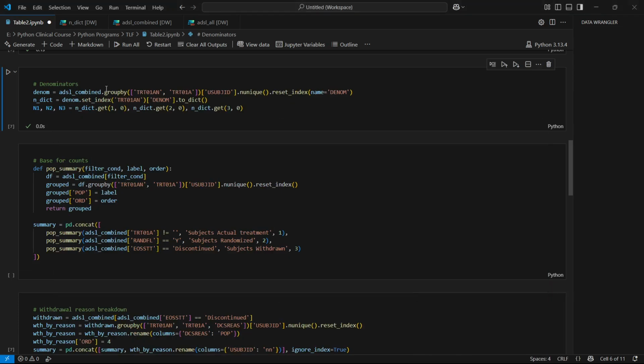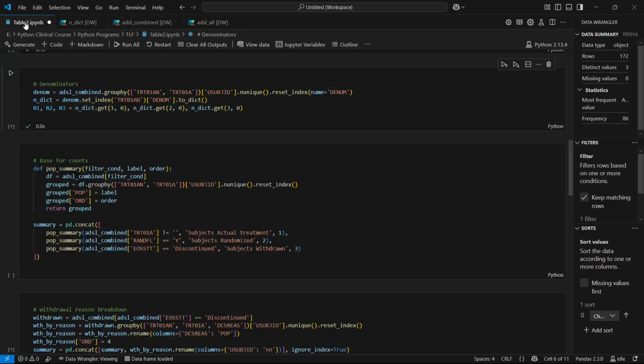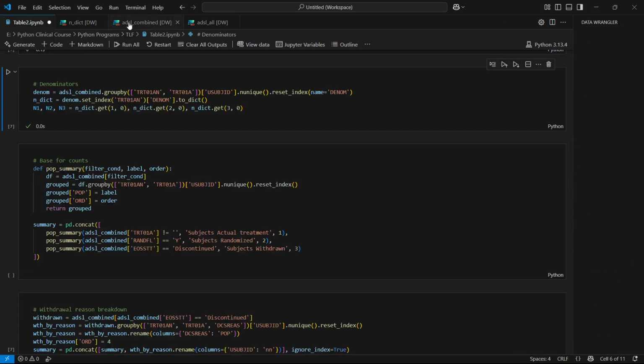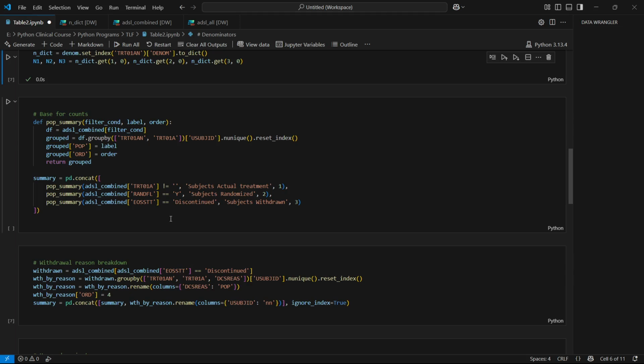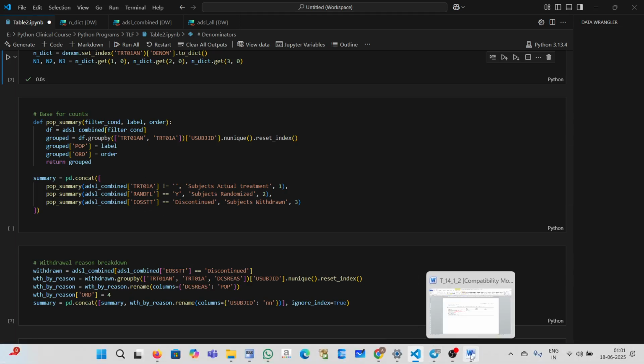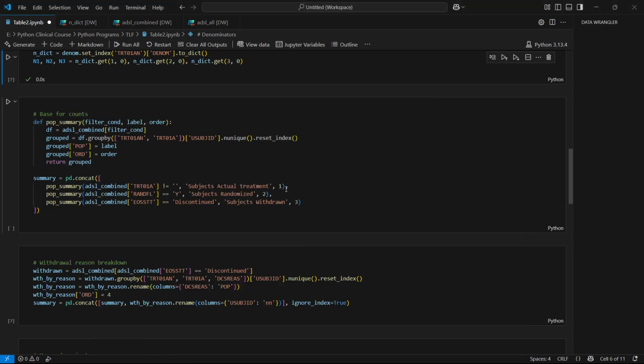Okay, before that let me show you what the reasons are. Here we are considering the TRT01A, let me go check. So here the TRT01A, we are giving the conditions as per the mock shell. First, three conditions: TRT01A not equal to missing, randomization flag equal to Y, and end of study status is discontinued. So these three conditions we have applied here.